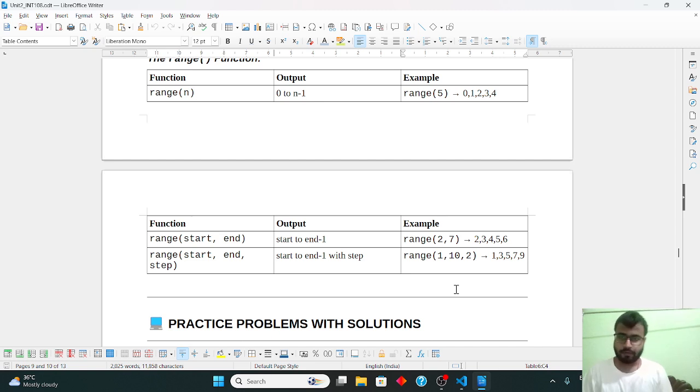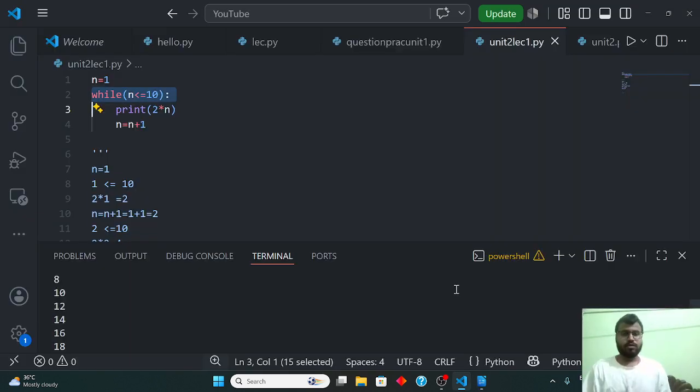So before heading to practice problems, I would like to implement the same in VS Code and teach it in a better manner.